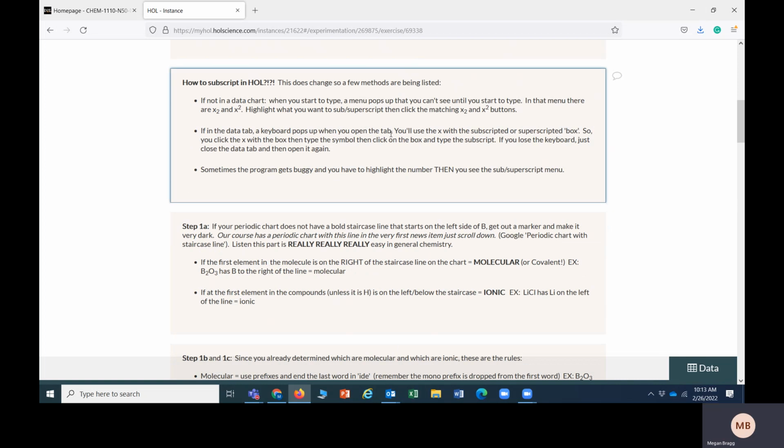As a reminder on how to subscript, if you are not in a data chart, like if you're answering a question, a menu will pop up that you won't see until you start to type. And they've got the subscript buttons. If you're in the data tab, there'll be a keyboard that pops up when you open the tab. Sometimes though you lose the keyboard, so just close it and open the tab again. Sometimes it gets buggy and you have to highlight a number and then see the subscript menu.